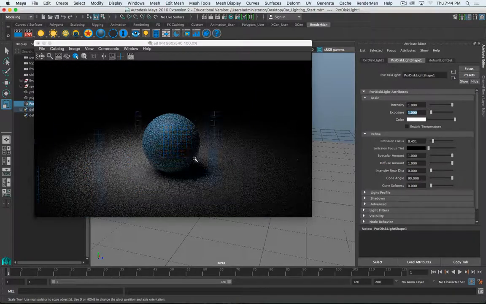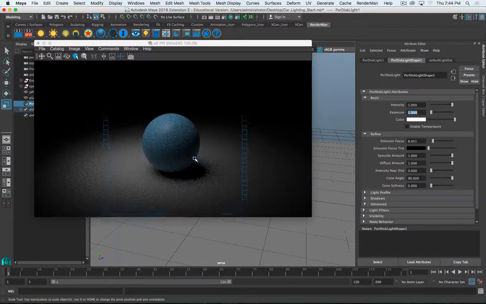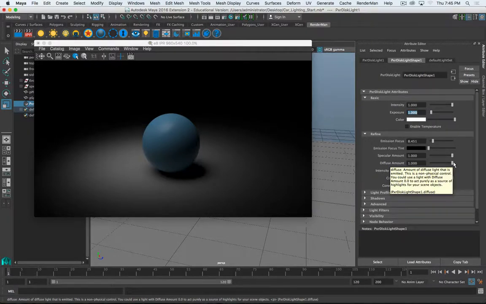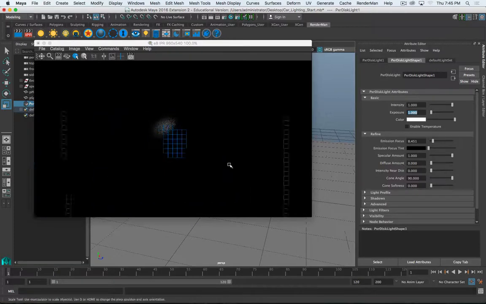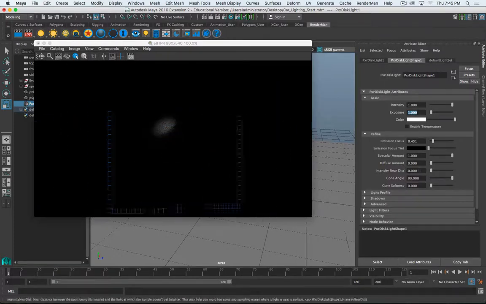That's one of those things that you can do in 3D that you can't do in real life. You could do some polarizing filters, but it's super tricky and not nearly as easy as just moving a slider. Likewise, we have a diffuse amount. So if you just want a light to give you that specular highlight, you can bring the diffuse light down, and now we just have that highlight. That's pretty cool.